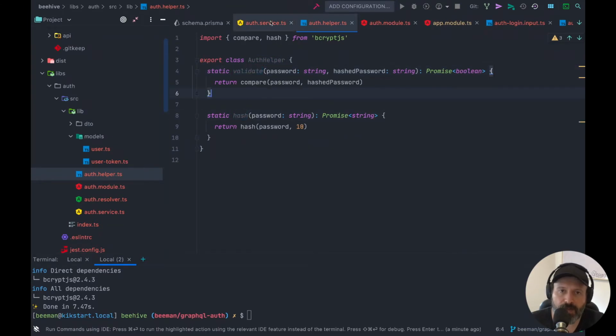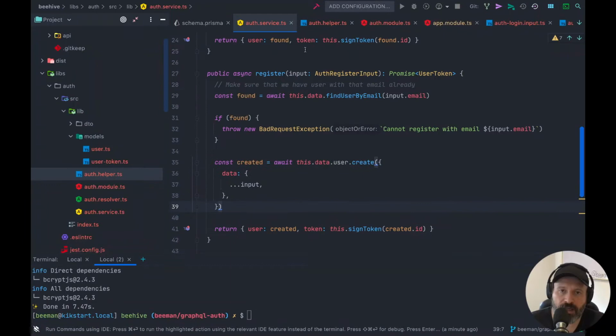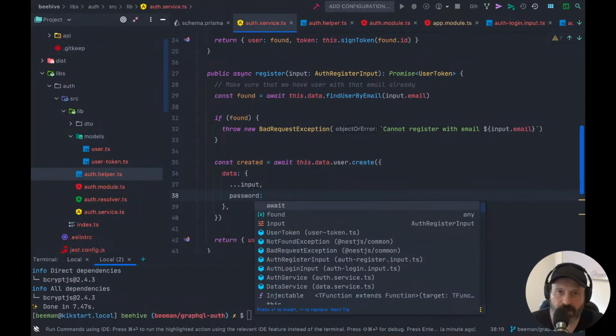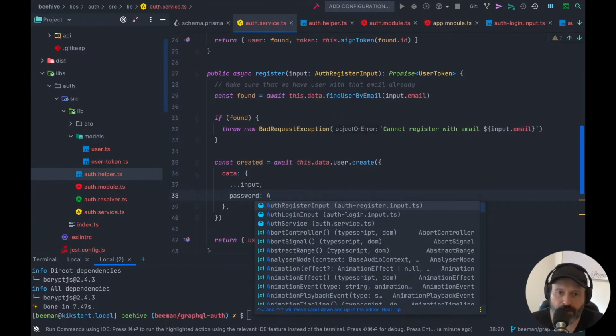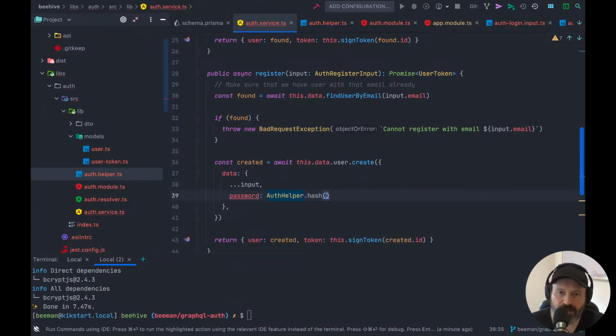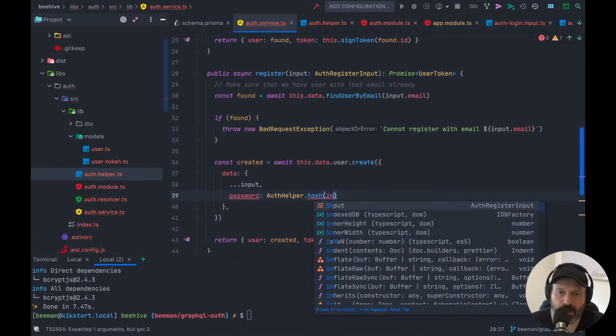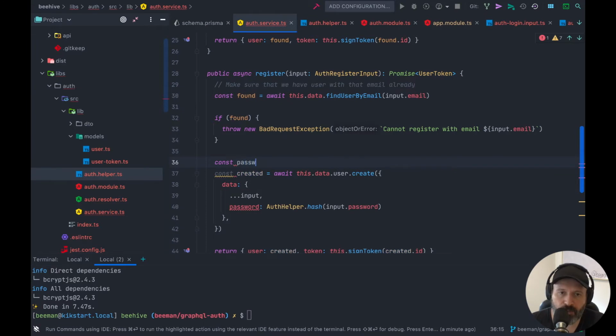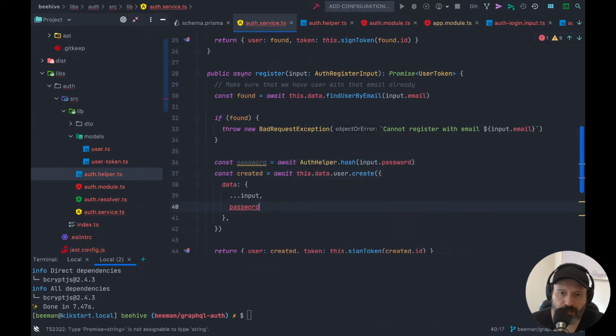So let's go back to this auth service. And in this register method, where we create our user, what we actually want to do for password is call the auth helper and hash it. And we're going to hash the input password. Now we need to make sure to await this. So what I'm actually going to do is say const password here is await the hashed password and pass that in directly. So that's one. The passwords will now be hashed on save.